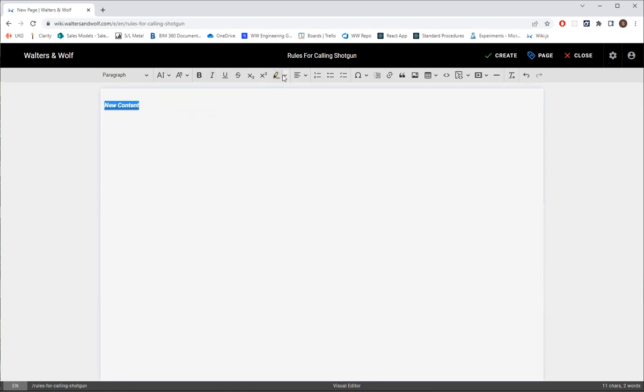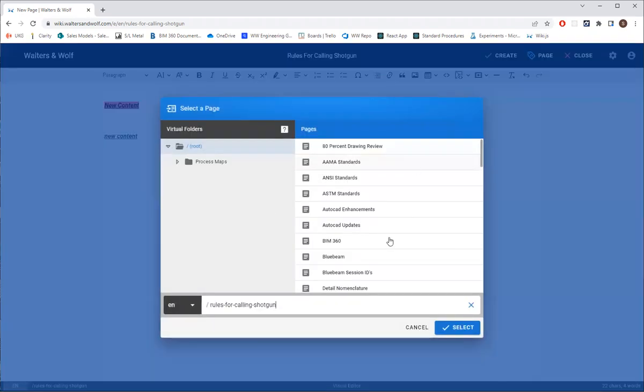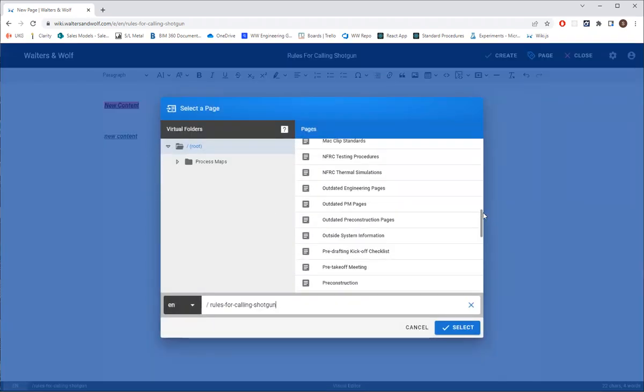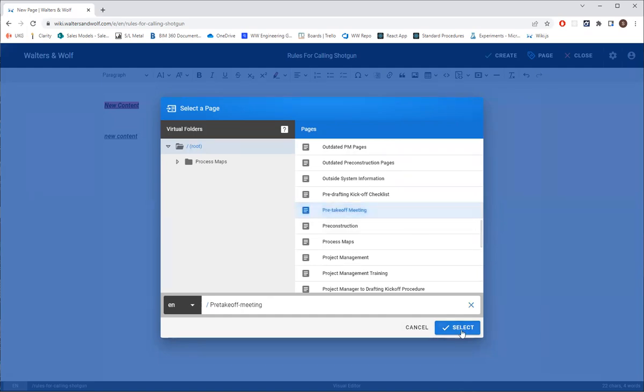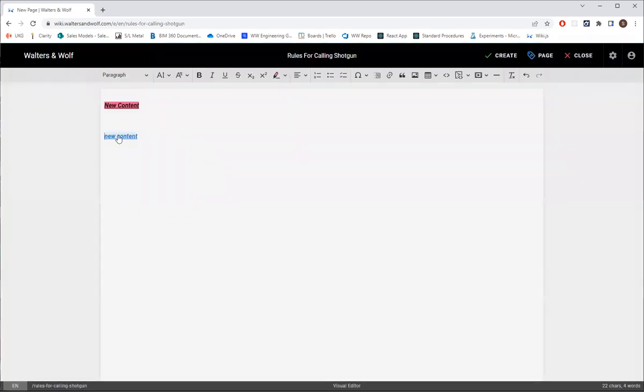You could highlight it with one of the pens. So now it's sort of highlighted. You can do different kinds of lists, special characters. We'll talk about this in a second. So if I were doing some new content, and I wanted this to be a link to a page that I just made, I would click this button and it'll pull up all those pages. So now I could make a link to the pre-takeoff meeting. And now this content is a link to the pre-takeoff meeting.